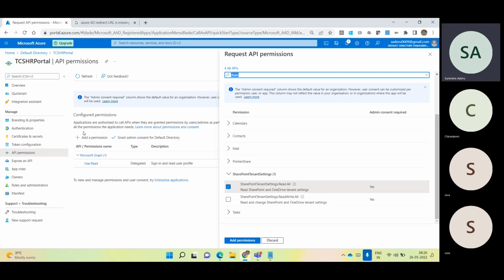Let's say you want to manage SharePoint sites. You want to create a site, delete a site, or read the content of the site. Export a file, like download a file. So if you want to perform SharePoint-related operations, you can typically provide them the consent.